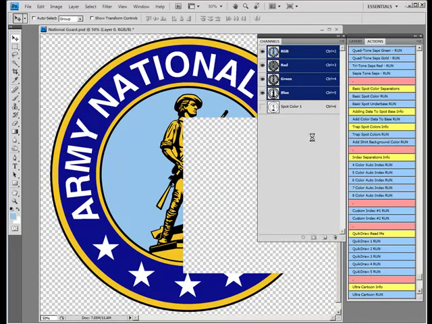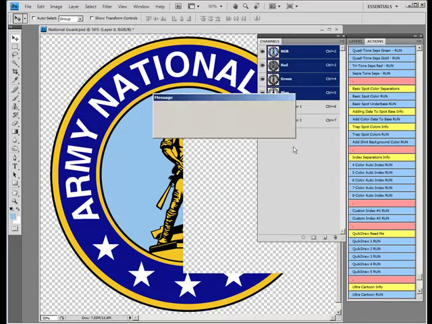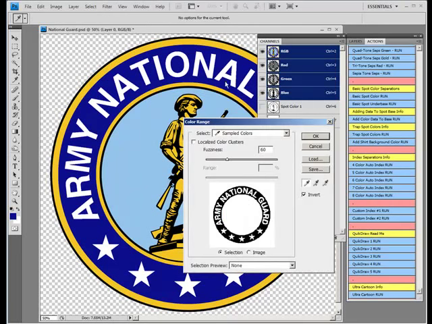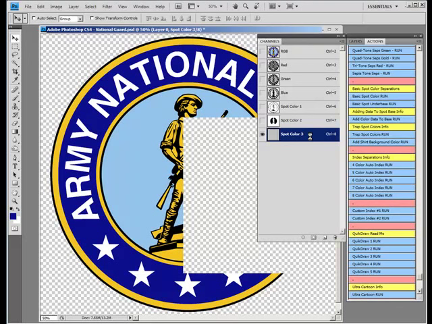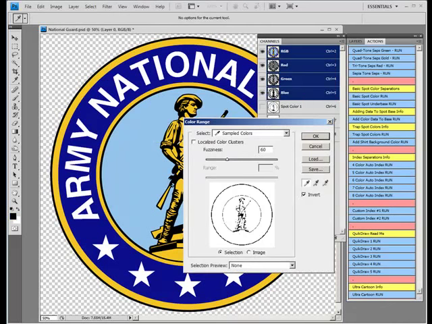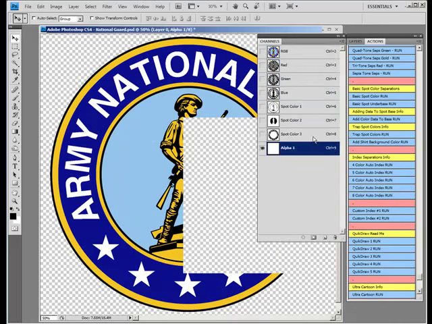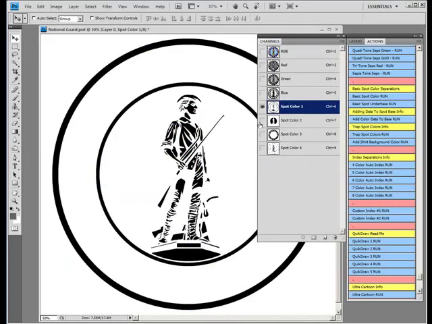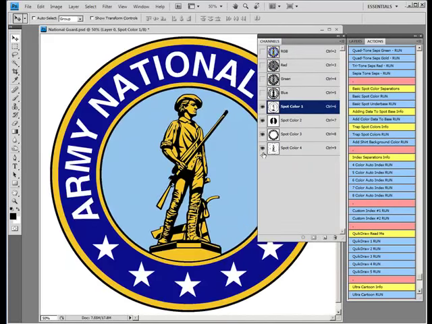Let's click the blue, click OK. And run it again. Let's click the navy blue, click OK. One more time to get the black, click the black. And now we're done. We have number one, number two, number three, number four spot colors. We have a perfect spot color separation generated within 30 seconds or so, which is not too bad.